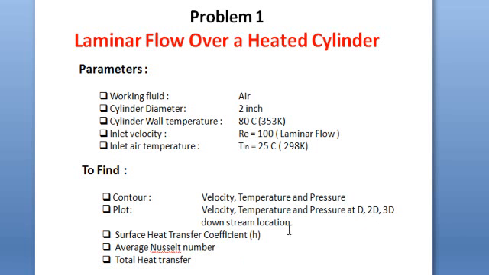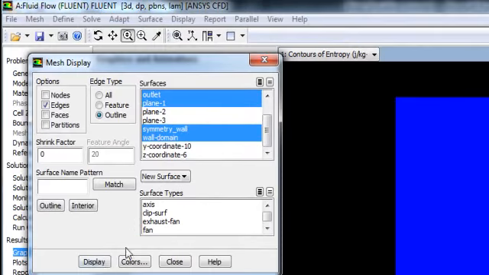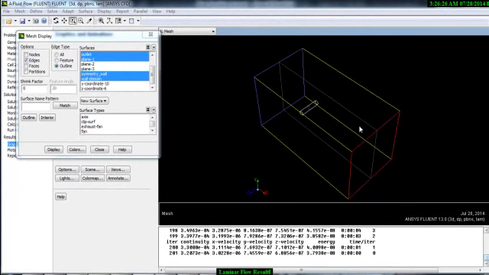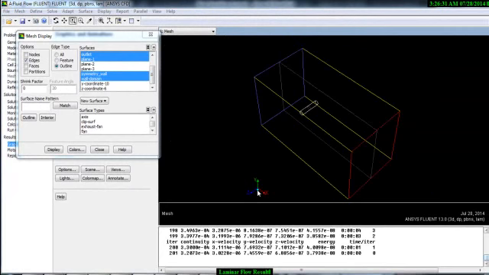First of all, in the previous tutorial we created a plane and then we saw the contour plot. For a line plot we have to create a line and then we have to plot our variables. If you go to graphics and animation, mesh, and go to display, you can see here we have a plane at the middle of the cylinder.